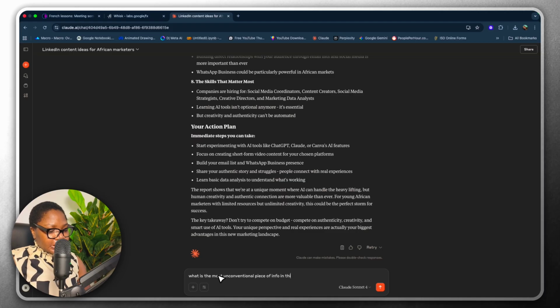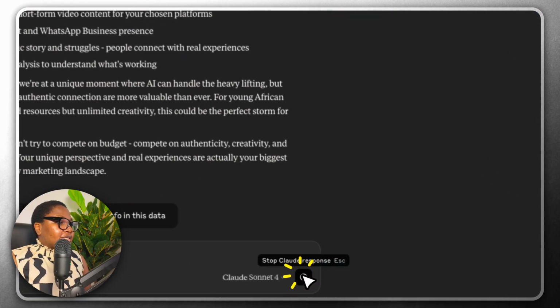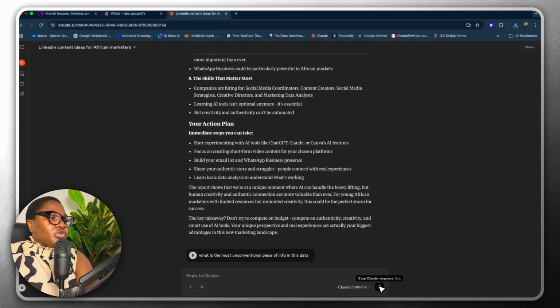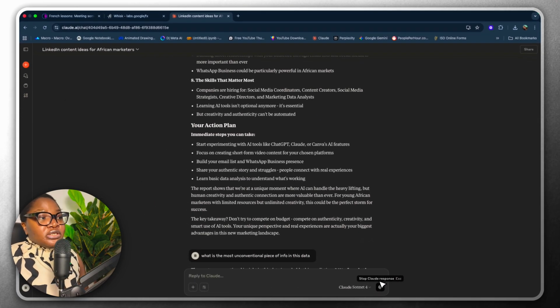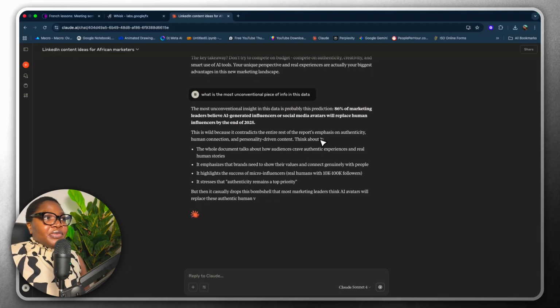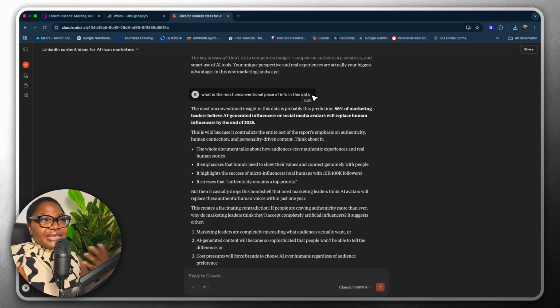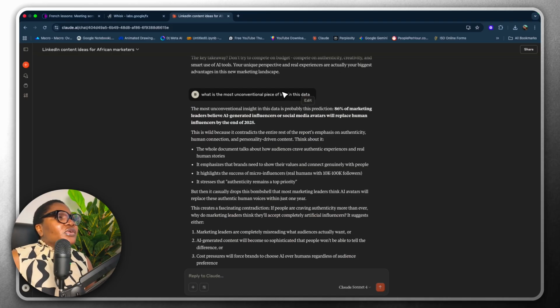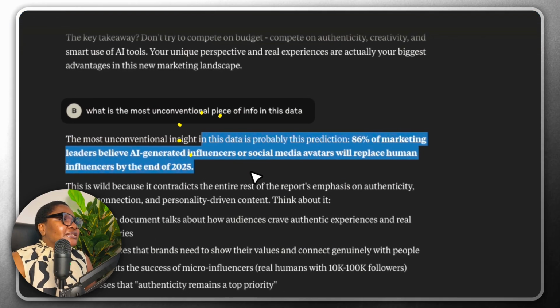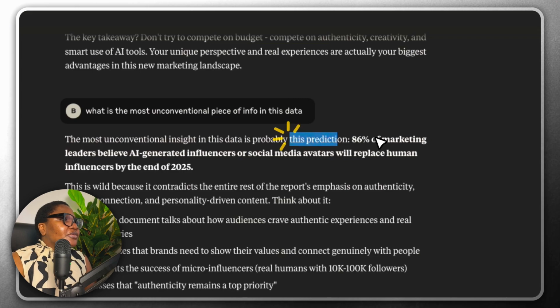info in this data? By the way, even if you make mistakes as you're typing, these AI chatbots are very good at reading into what you want to say. If you make a mistake in your spelling, it's very intuitive. It kind of just gets what you were trying to put in there, maybe by reading the whole statement. So the most unconventional insight in this data is probably this prediction.